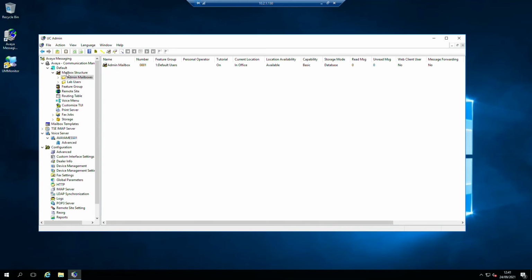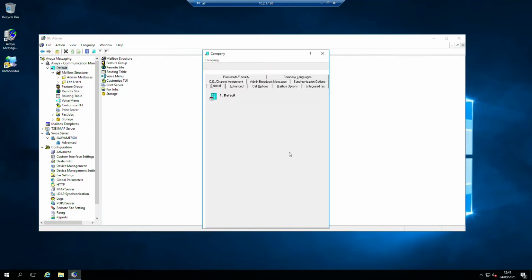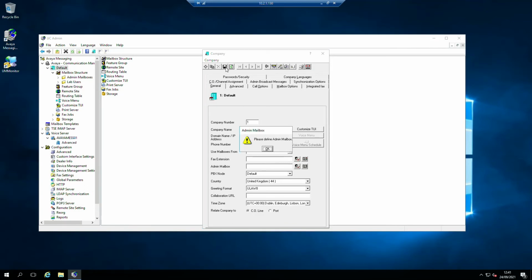So if we go back to the company, click default, properties, if we save this now, it says there's no admin mailbox. That's fine, we can just do 0001, tab that, and it's found it already. We can save that.